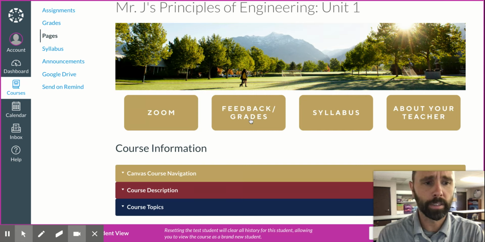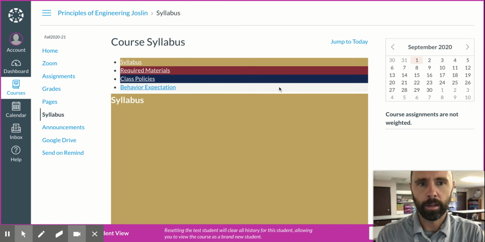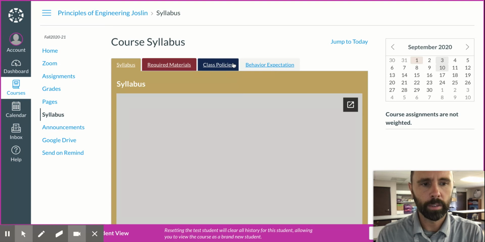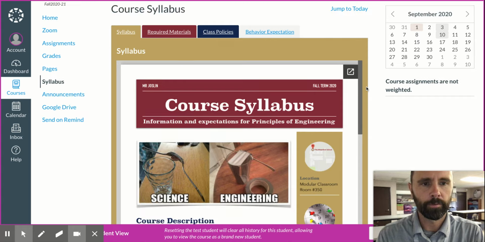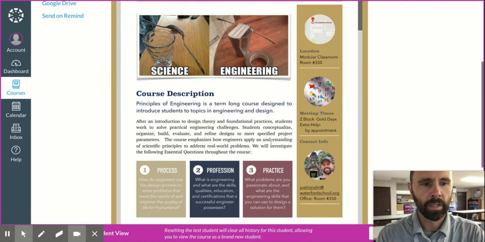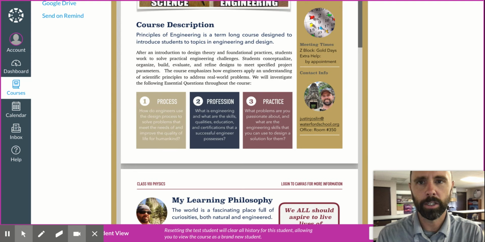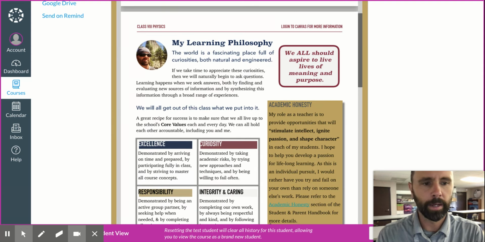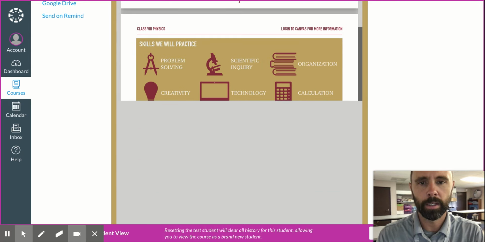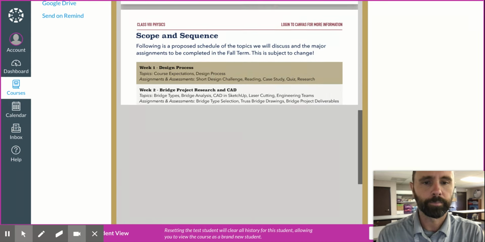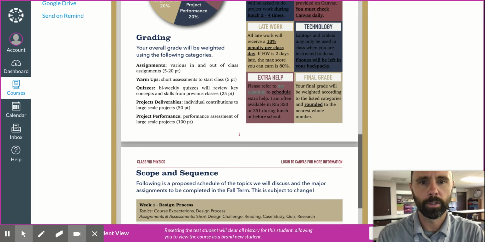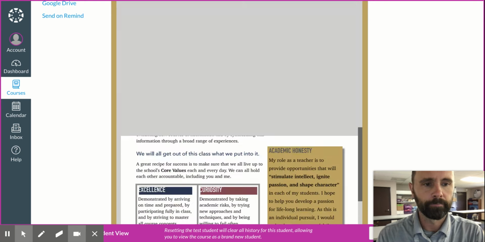Feedback and grades is pretty standard, a shortcut to your grade book. The syllabus, you can click on this, and I do encourage you to read through the syllabus when you have a moment. I have a few tabs here. The front tab is the standard PDF of my course syllabus. It's got lots of information, contact info, a little bit about the course, my teaching philosophy, how you're going to be graded, and then the topics that we're going to be covering this term.